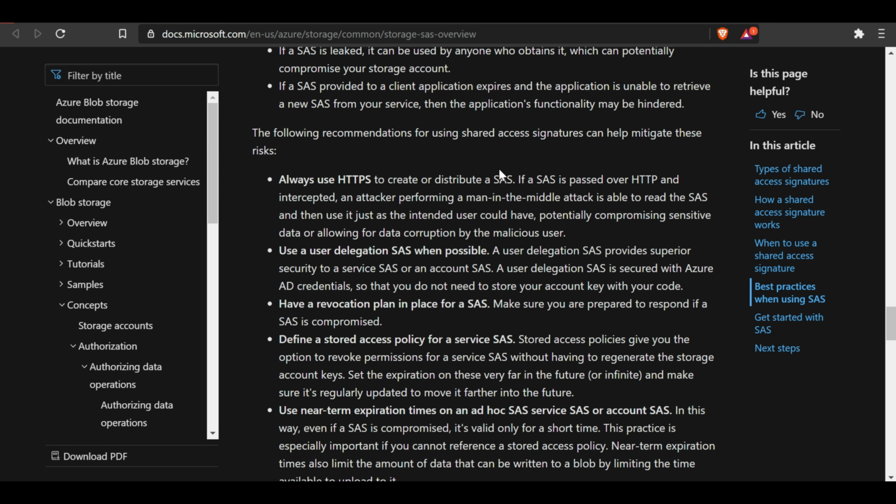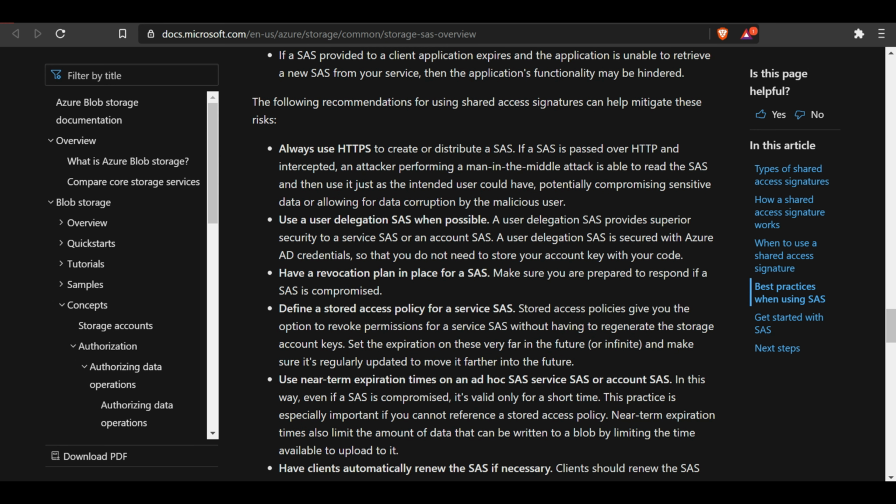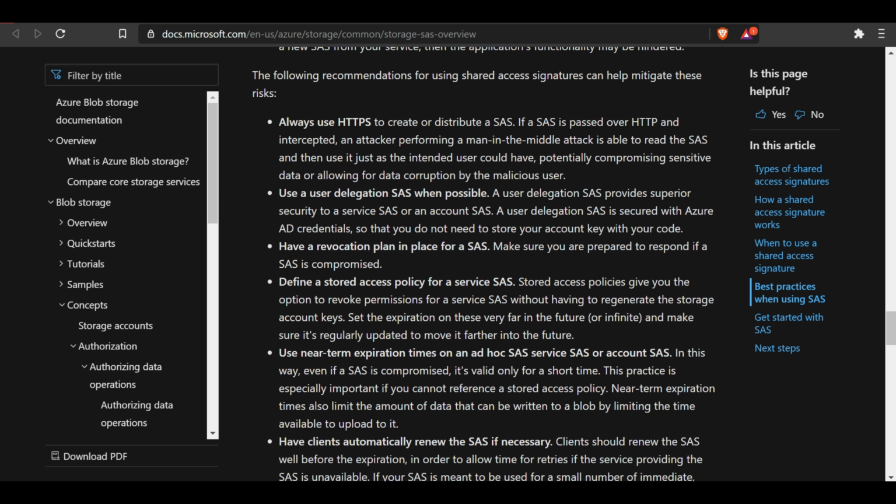Well, you can always use HTTPS to create or distribute a SAS. If a SAS is passed over HTTP and intercepted, an attacker performing a man-in-the-middle attack is able to read the SAS and then use it just as an intended user could have, potentially compromising sensitive data or allowing data corruption by malicious users, right?